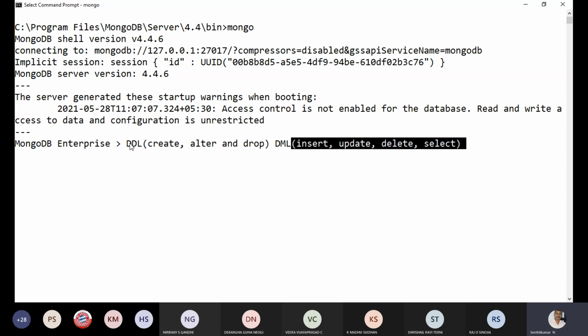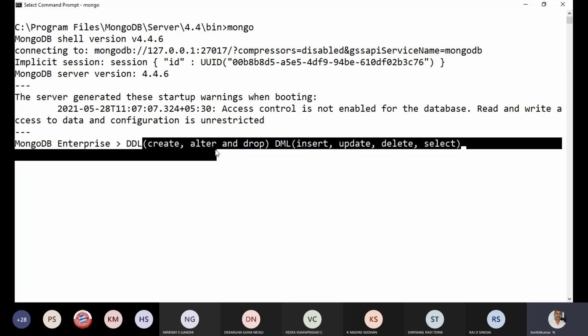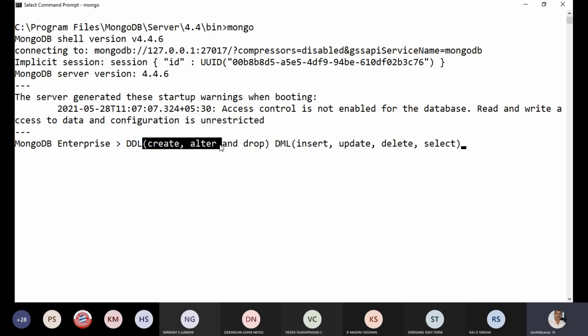Whereas in the case of data definition language, we have creating a new table. After that, if you want to modify anything on the existing table, yes, you can do it by alter. And then if you want to completely drop the table, you no longer want to use it for further use, then you can drop the table. Yes, we have. But in MongoDB, we don't have these two things.